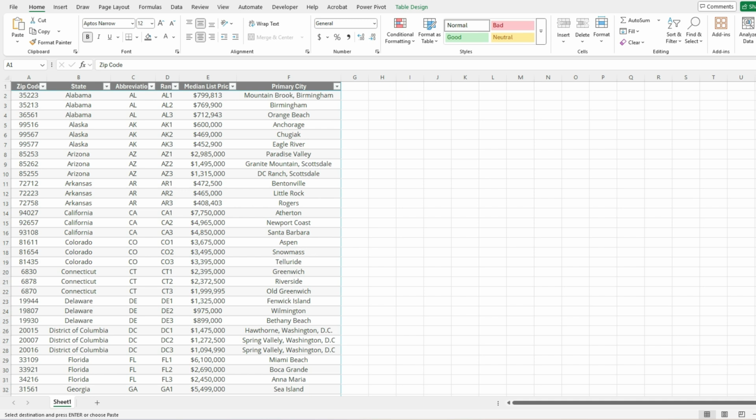it into a table. It's a lot easier to work with a table, just because it's a lot easier to reference the correct columns that you need. So I've got the zip code, the state abbreviation, there's rankings here, a median list price, and the primary city. So the fields I'm going to focus on are the state, the median list price, and the zip code.